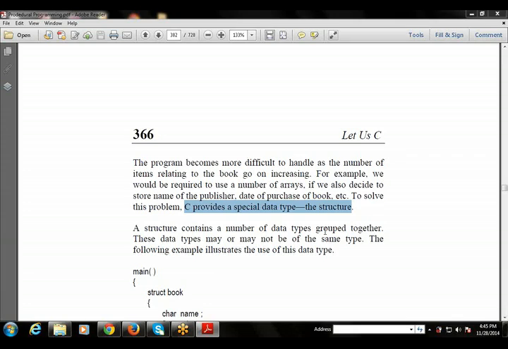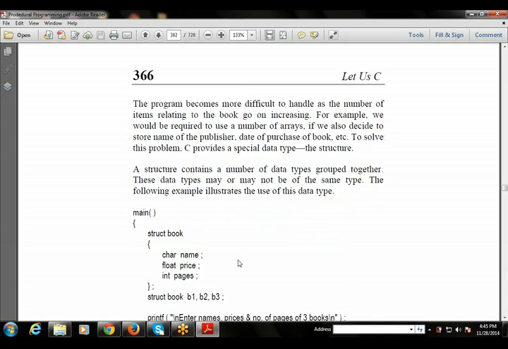That is, when we are grouping together multiple types of data type, that is known as a structure. These data types may or may not be of the same type. The following example illustrates the use of this data type.